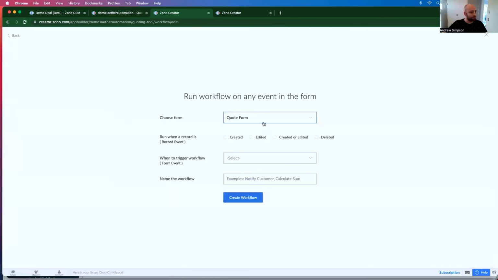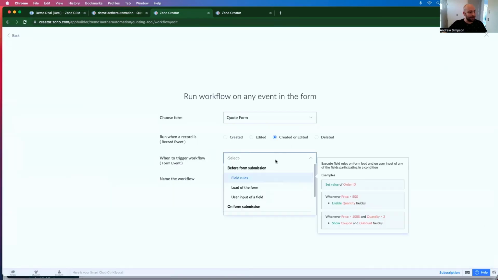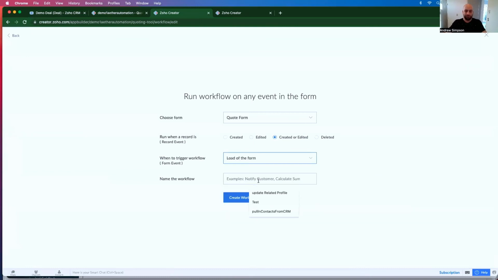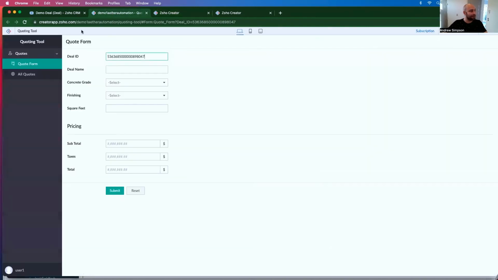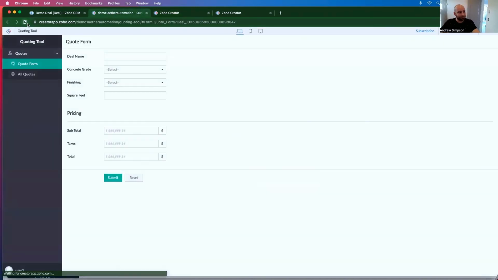So what we're going to do very quickly here is we're going to go and make a workflow. Create workflow, quote form on create or edit. On load of the form, we're going to call this hide some fields, hide deal ID. And then the other one we want is disable the deal name. So now when I go back to this page, if I refresh, it's hid the deal ID, and then the deal name will be in there programmatically.